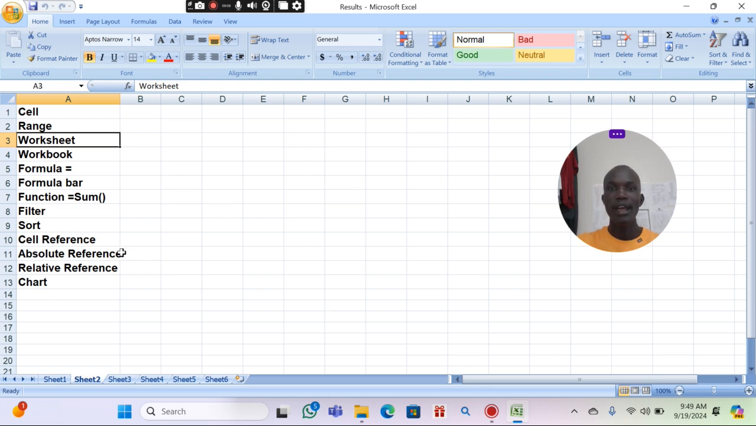So, another Excel terminology we can handle. I'm not saying we are handling all of them, but we are handling from the most common ones. Oh, I should have started with the cell. That's the reason why it is number 1.